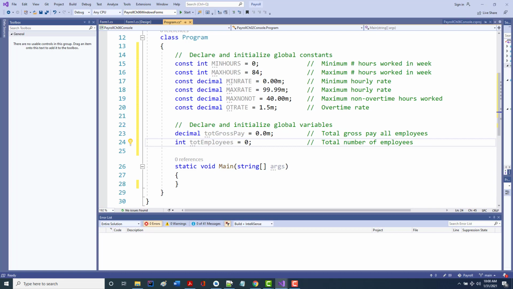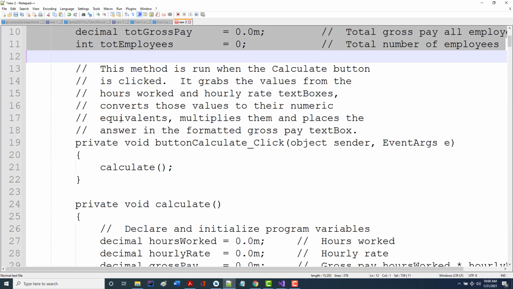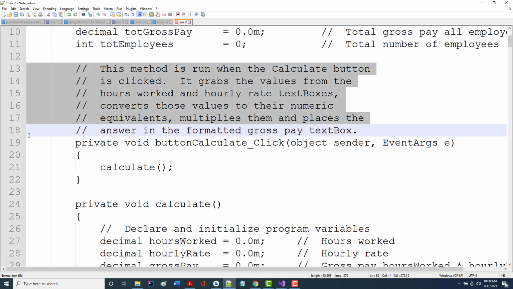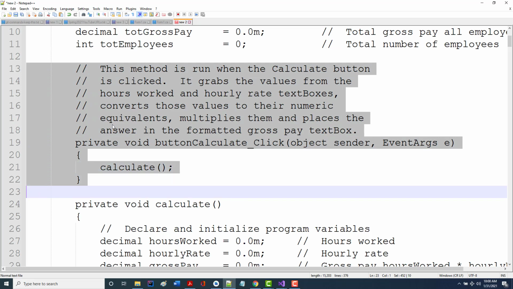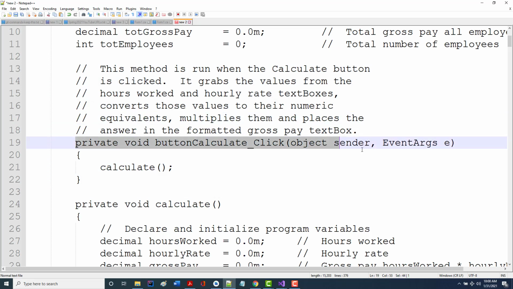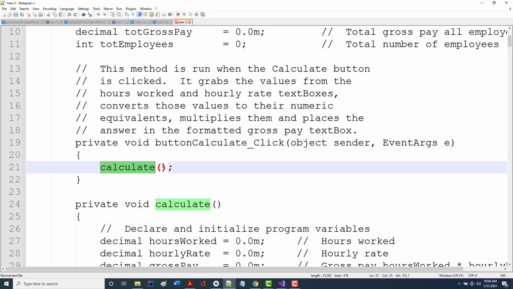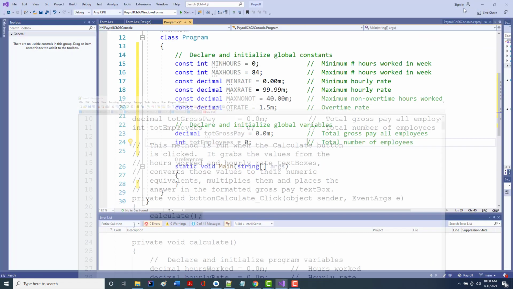So next, this calculate routine. As it says, this method is run when the calculate button is clicked, and it's going to do the same stuff as before. Now, I'm going to try to do the same kind of thing that I did previously. However, there's no button click in here. So the first thing I'm going to do is literally just call calculate in main.